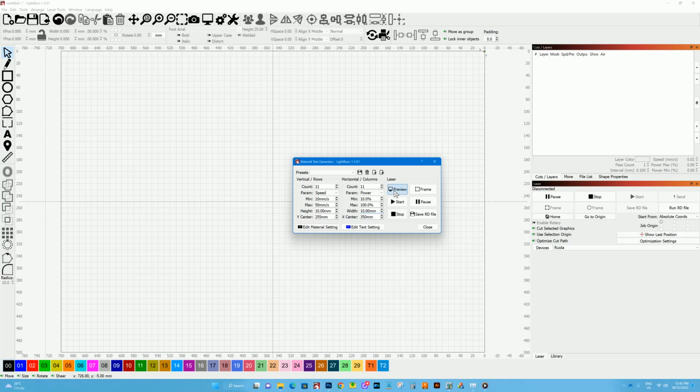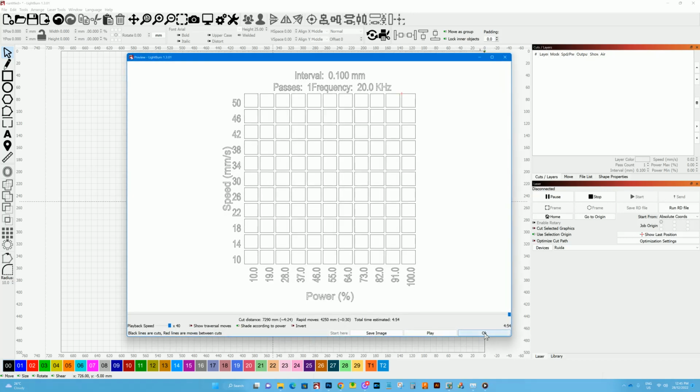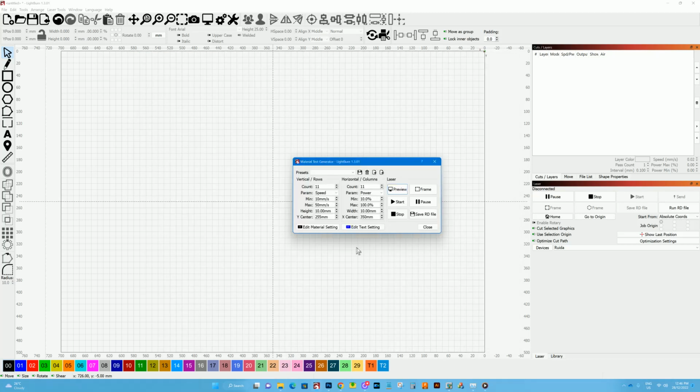Now if we open up preview, it shows us our power from 10 to 100 and speed from 10 to 50, because we've got a set parameter. Now I've also uploaded a file already into the file section, which some of you may have seen if you watched before this video was uploaded.